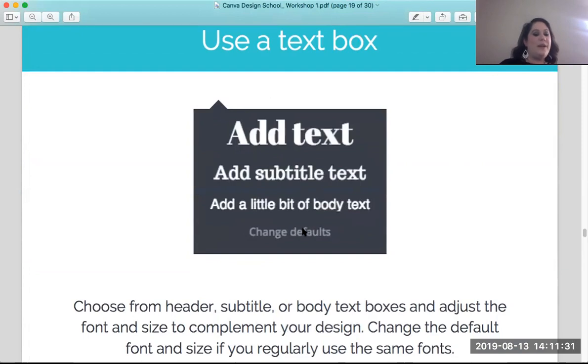And if you wanted to use a little bit of body text, when you click on that, it's going to be sized appropriately so that it's not a heading, it's just the details of whatever you're trying to share. Does that make sense? Okay.